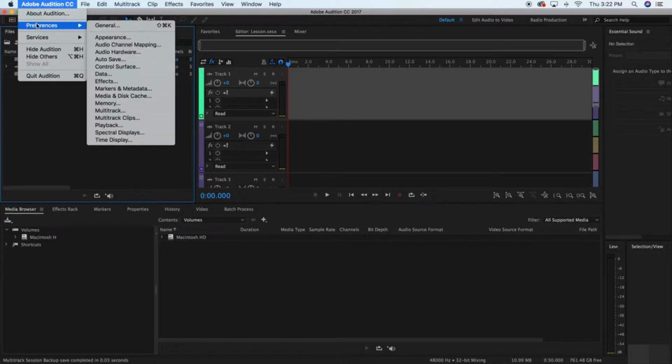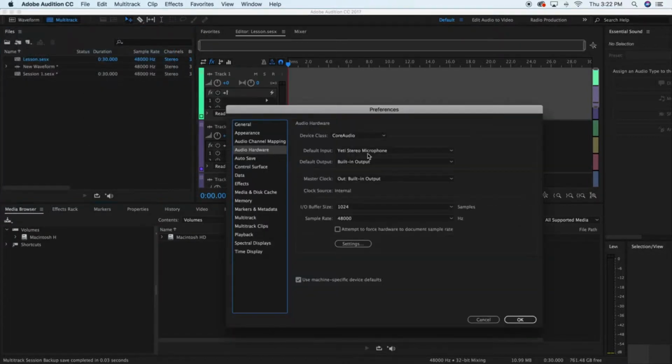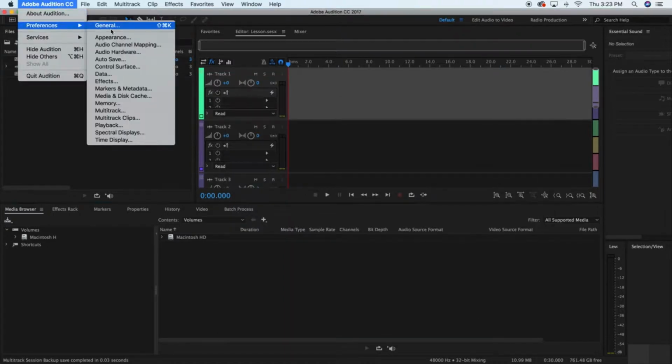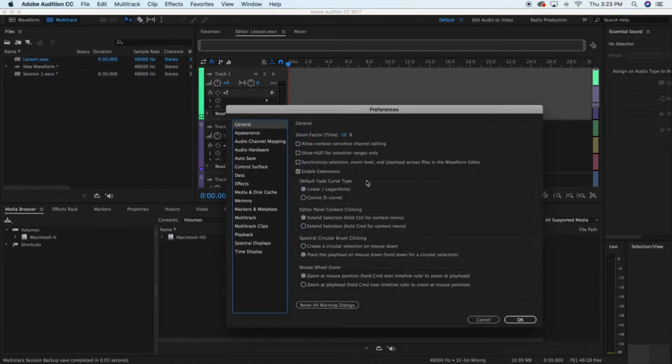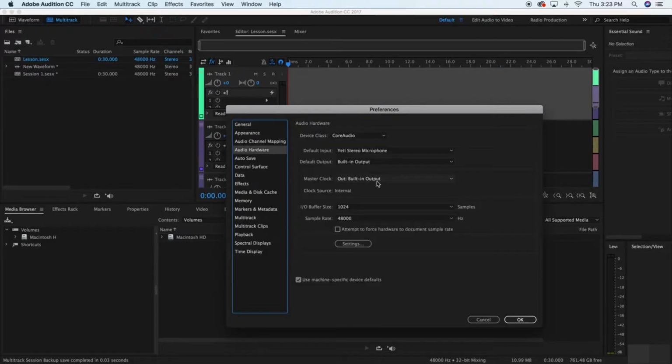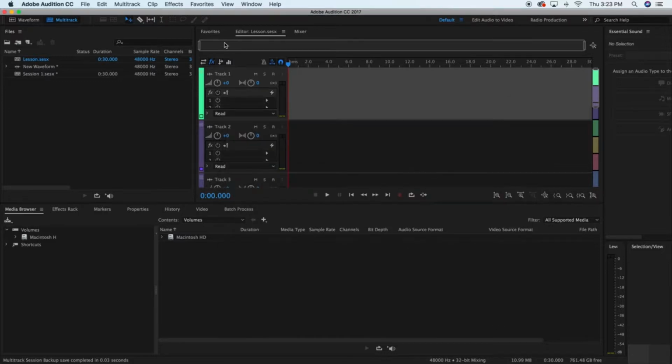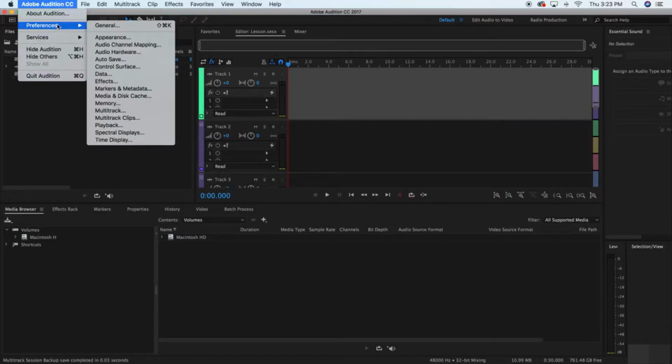When you go down to Preferences, you'll see a bunch of different options. You'll have Audio Hardware. This is usually where you'll go and set your input and output. You can also just hit General if you'd really like. General will open you up the same menu and you can check everything, and then you can go back down and hit Audio Hardware. So one more time, let me walk you through it. Adobe Audition, Preferences, Audio Hardware.